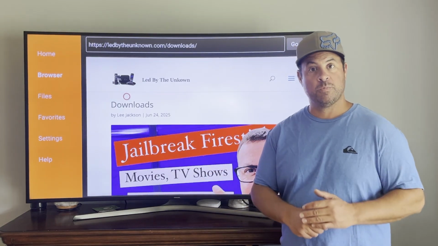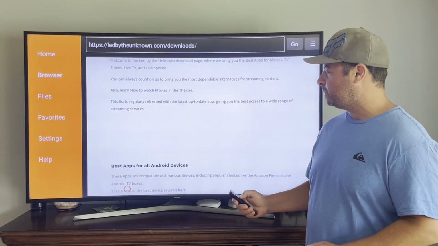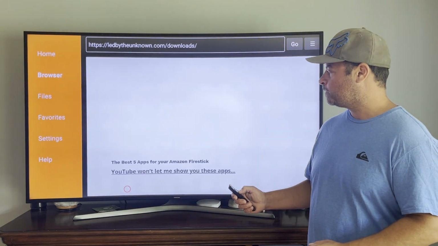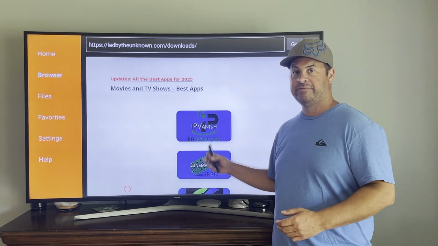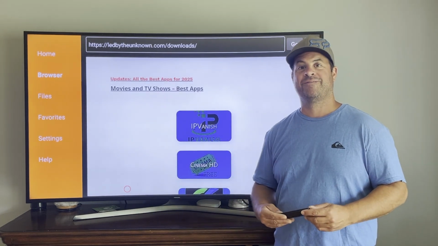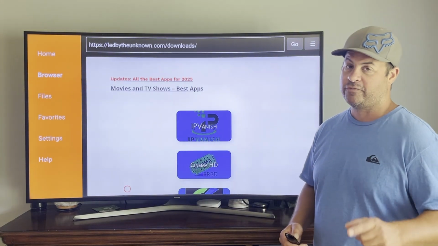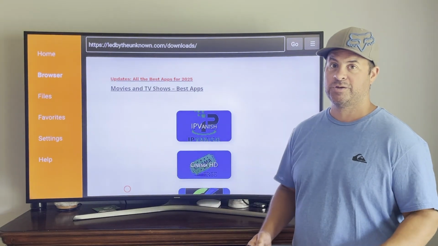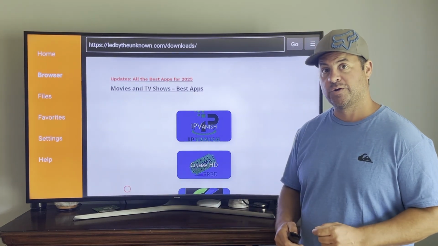So we're looking for new movies and TV shows. So we can just slide down a bit here on the downloads page. Movies and TV shows, the best apps for 2025. It is July, it's getting hot and sticky out. So if you're inside wanting something to do, stay in the cold, let's find some movies for you to watch.